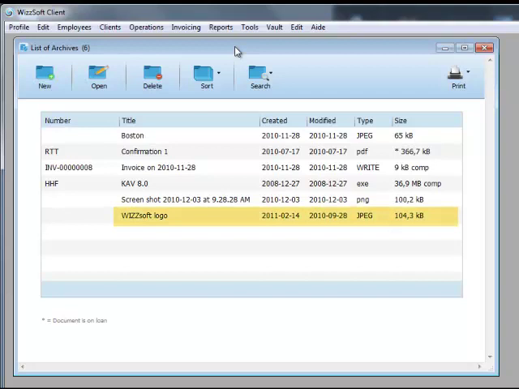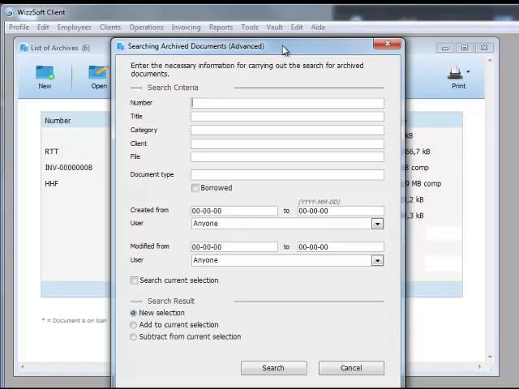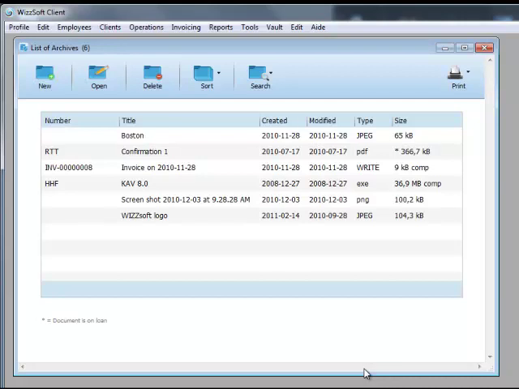You have several options to view the list of archived documents. You can sort them by using the Sort button, or you can do a search from the Search button. Moreover, it is possible to perform an advanced search by pressing the Advanced Search. Finally, if you want to print the list of archives, you may do so by clicking the Print button.